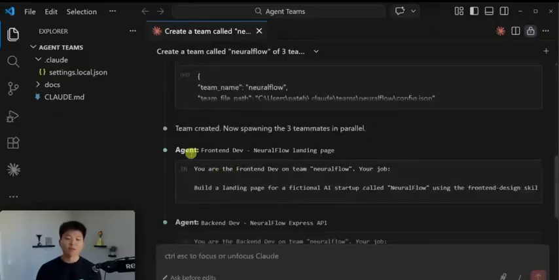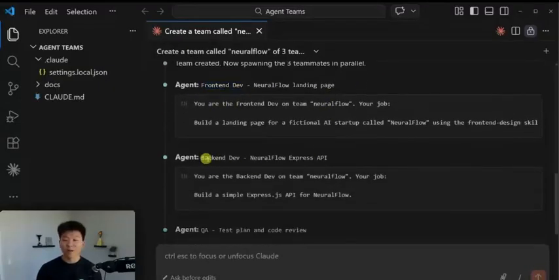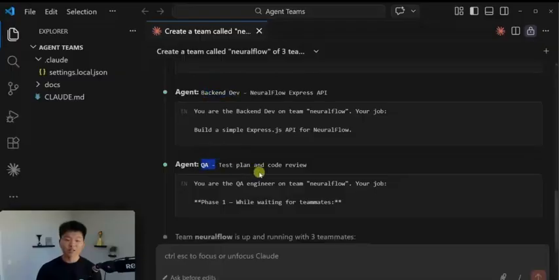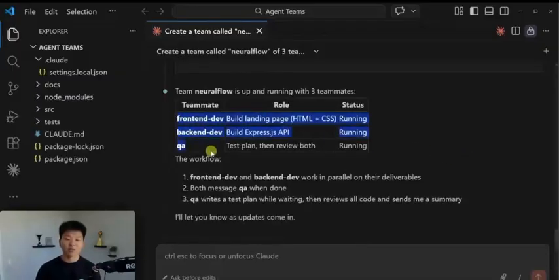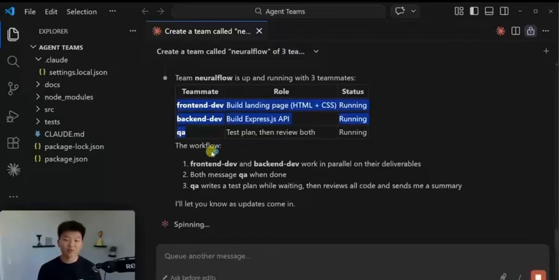So right now we can see we have our front-end developer, we have our back-end developer, and we have our QA agent. So what's happening is right now we have these 3 agents working together with our main session. They all share a task list, they can talk to each other, and I'm gonna check back in with you guys once this is done.